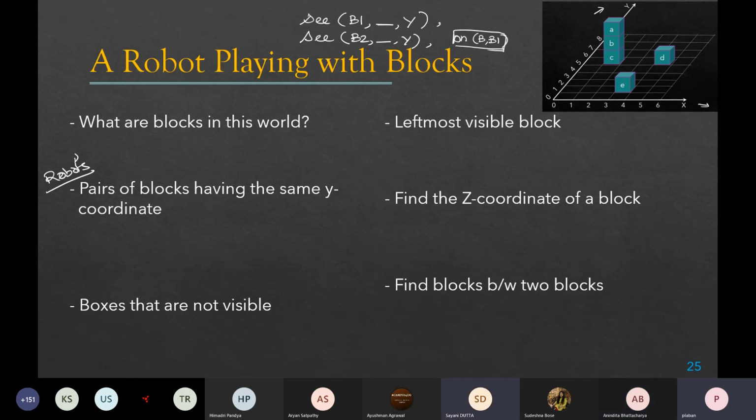Then B1, B2 will make a pair. But it might so happen that you may end up assigning the same value to B1 and B2. So in that case, you need to add another predicate saying that B1 is not equal to B2. Otherwise, you can have pairs like A is on A, or A and A having the same Y coordinate, which we don't want to have, right? Okay.